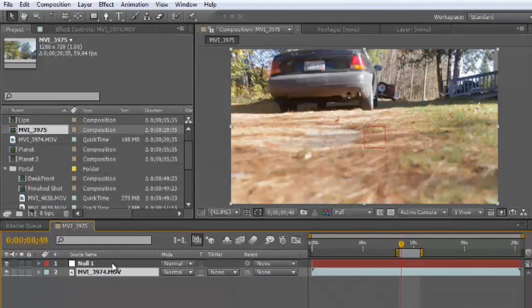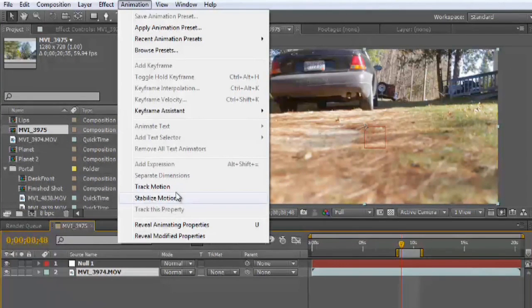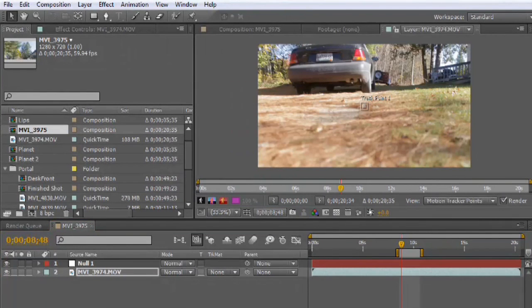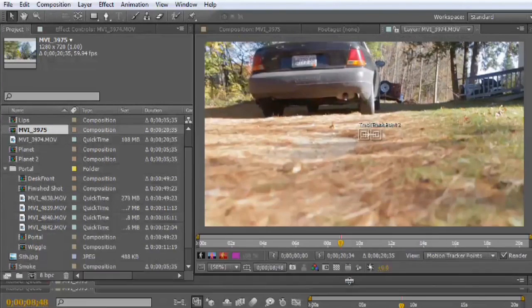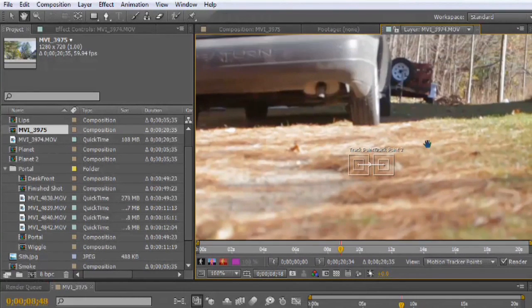So let's select the footage and we'll go to Animation, Track Motion. And I'm going to do the position, rotation, and the scale. So let's go ahead and we'll expand this a little bit. I'm going to zoom in.